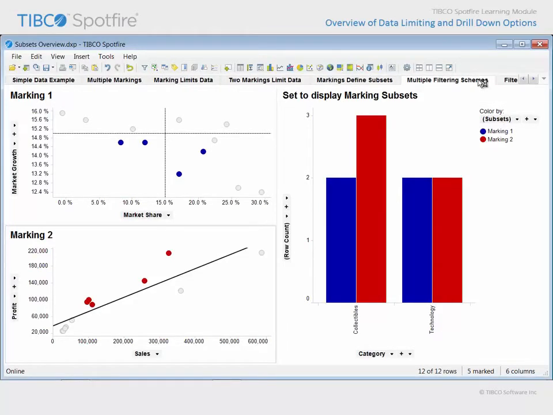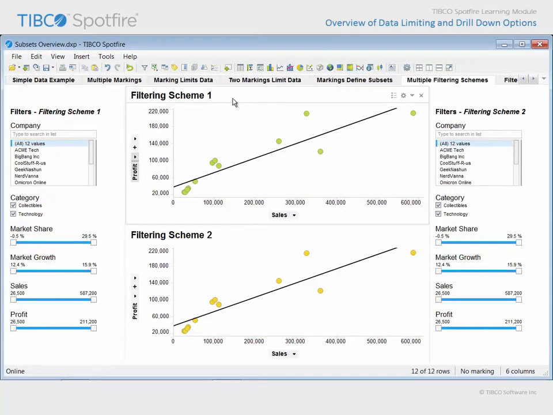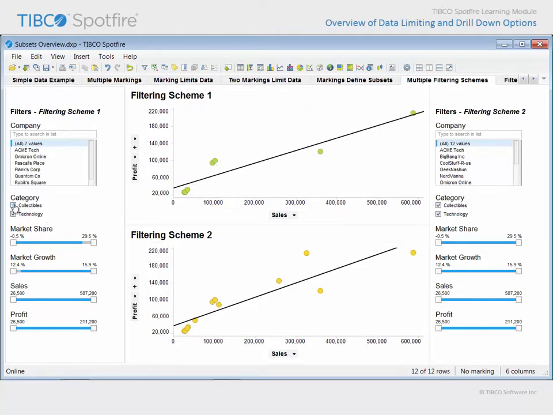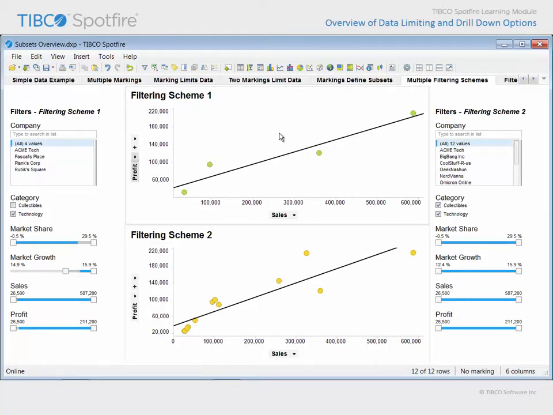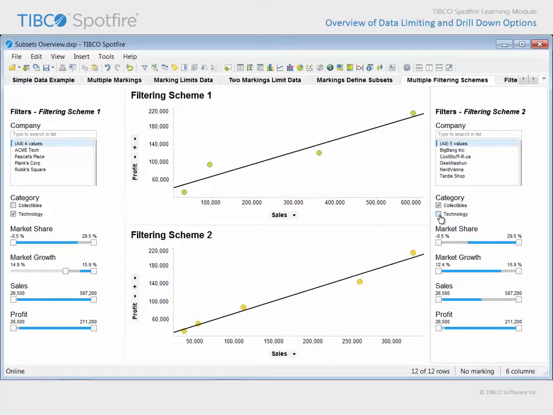On the next page, 2 identical plots have been configured. However, each one is set to respond to a different filtering scheme. Therefore, if we adjust filters associated with filtering scheme 1 by removing the companies selling collectibles or limiting the data to only those companies with higher market growth values, only the top visualization is impacted. If we adjust filtering scheme 2 by removing technology companies, it will impact only the bottom visualization.